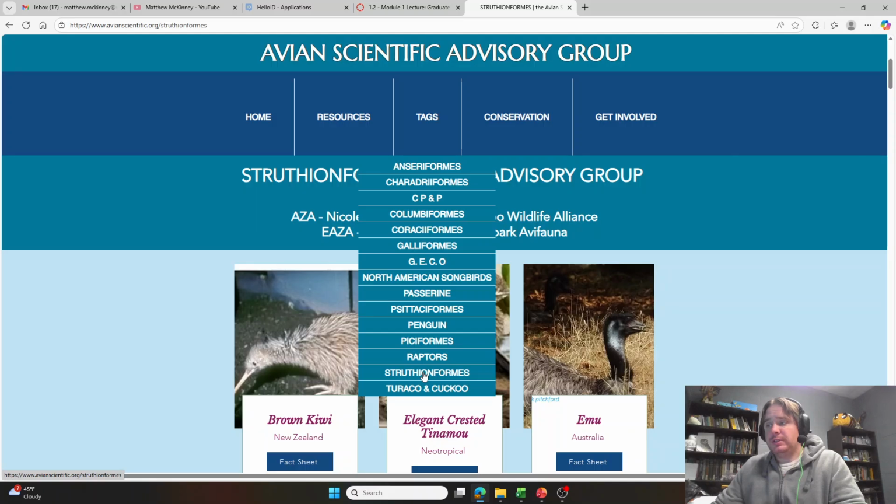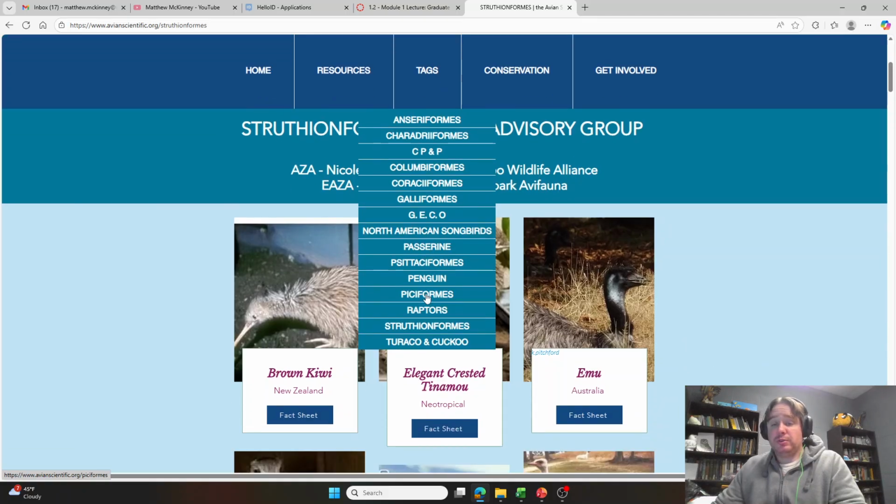And they break these down, often by order, though it's not entirely correctly by order. There's some problems with the taxonomy of these TAGs. But here, these are all the TAGs. You will want to use these resources when you're writing your species focus writings every week. These are good resources to go in and learn a little bit about your species.